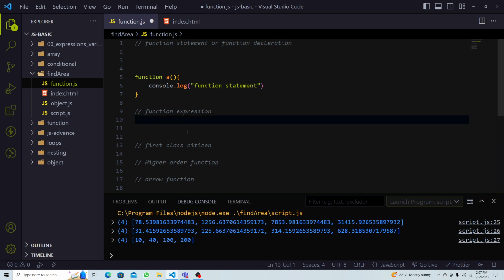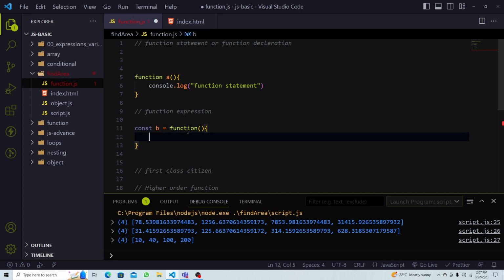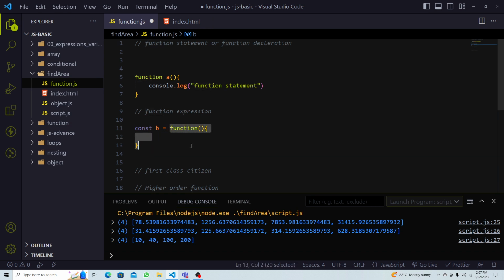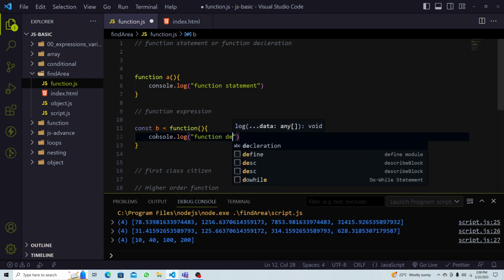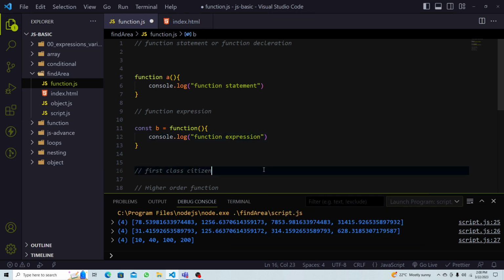Now expression is what? Expression means you create a const, let's say b equal to, and then you define the function like this. So basically you store the function in the variable. So console log function expression. So this is function expression.